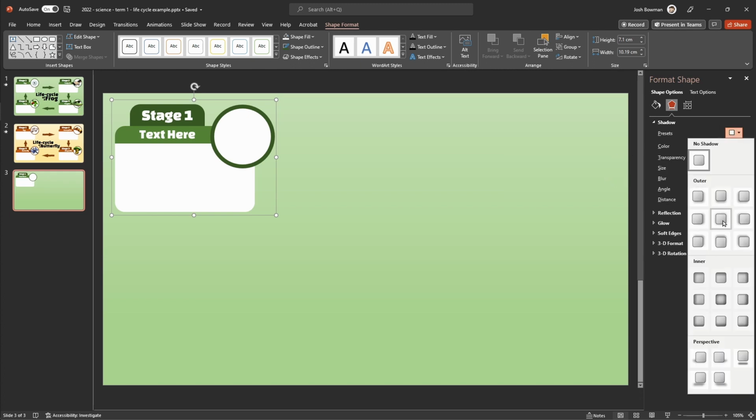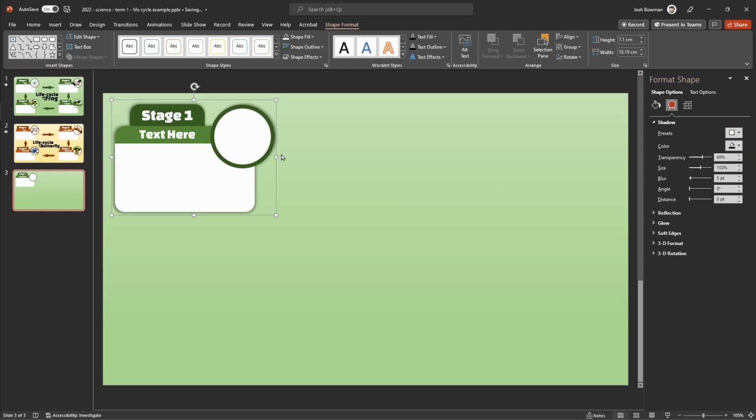The first thing I'm going to do is select the center shadow as my starting point. Unfortunately, this is too dark, and it's also not blurry enough for my taste. So I'm going to make it a little bit blurrier, about that much, and I'm going to make it a little more transparent.